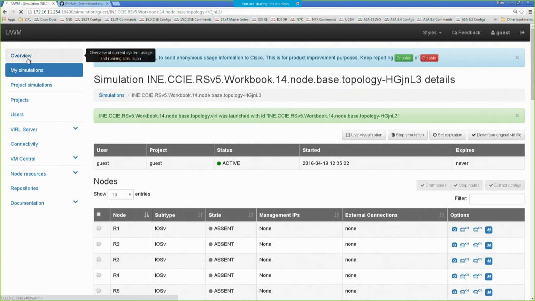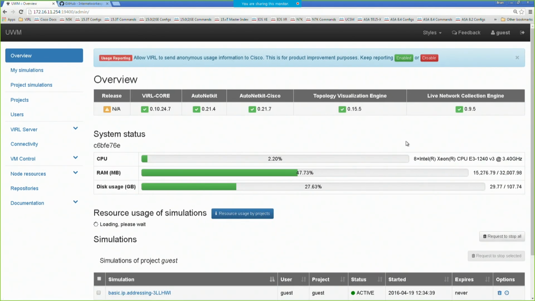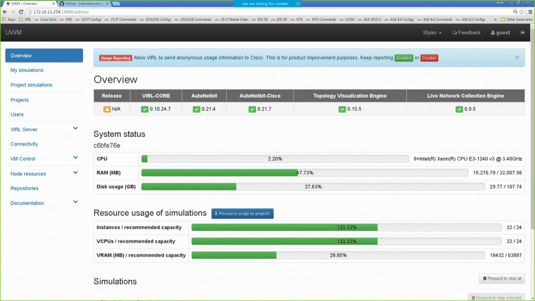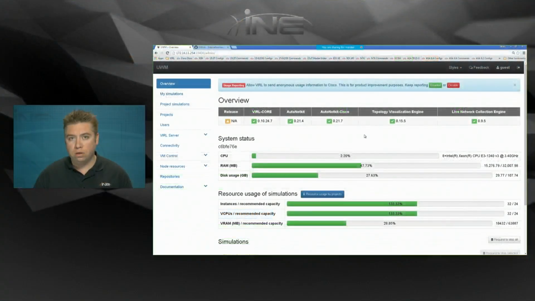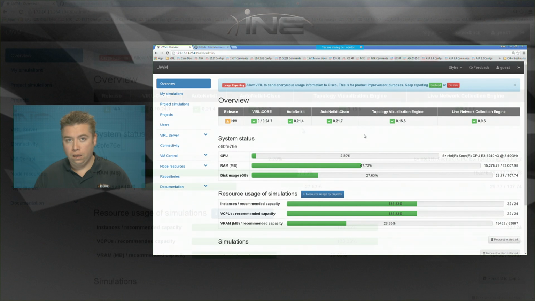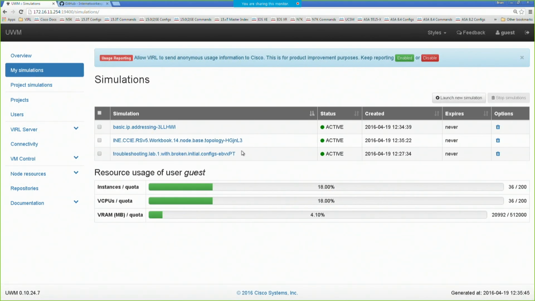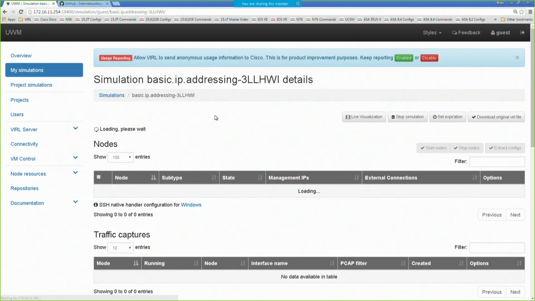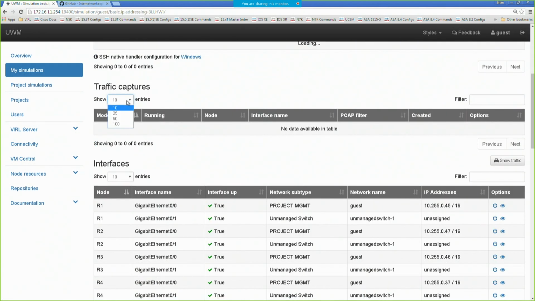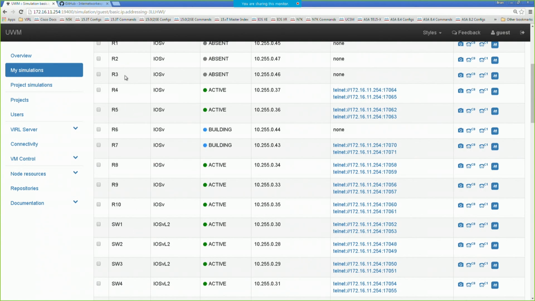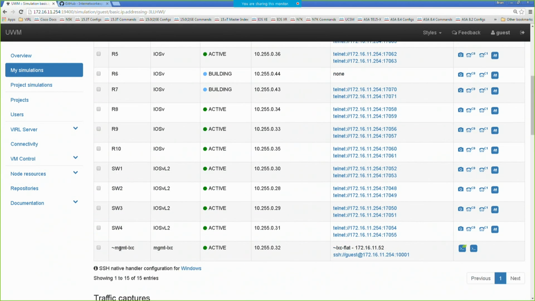And if we go back on the Overview tab and then look at the utilization of the servers, you realistically don't need more than 32 gigs of RAM to run whatever possible topology or topologies that you want within our scope. So in this particular case, if we go back to my simulations, the first one here is running, I believe, 14 nodes again, which should be the routers 1 through 10 plus 4 switches, and then the management node, which doesn't count against the licensing count.